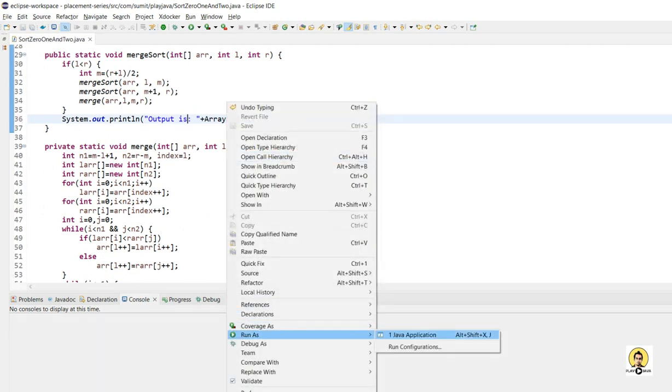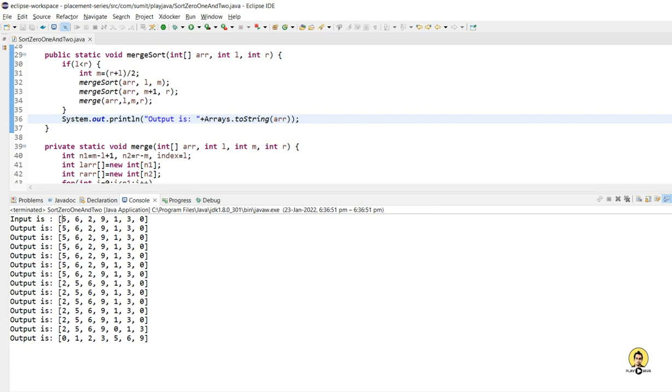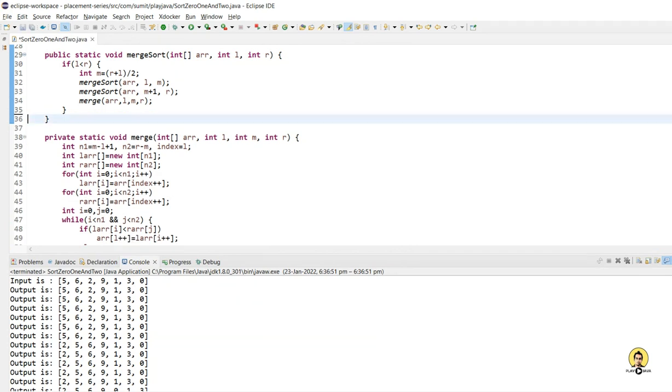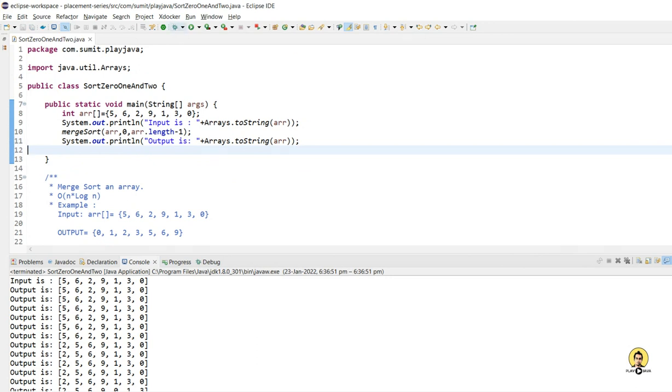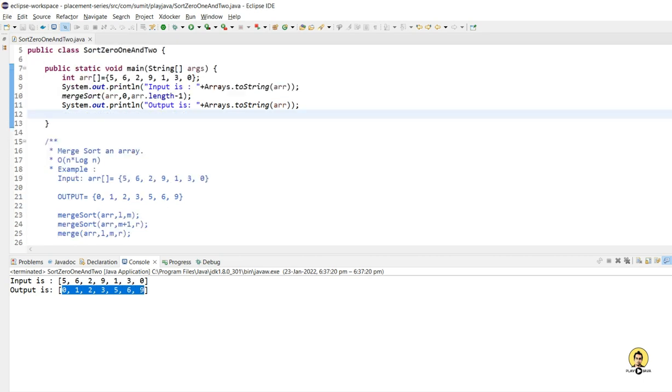If I run this as a Java application, see, the initial data was this, and it has divided all the data and keeps on sorting the data. So after sorting, it went till the last, and finally we got our answer. This is how this algorithm works. If I remove this part from here, and just after calling, I provide it here, then again I will get this answer. See, this was the exact array, and after calling the merge sort, it got resolved to this. So this was about the merge sort algorithm.